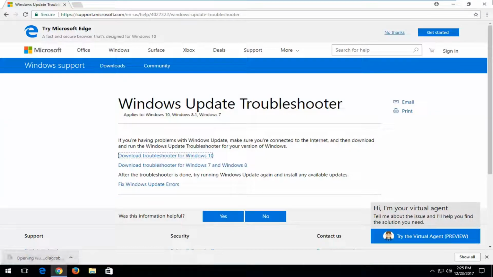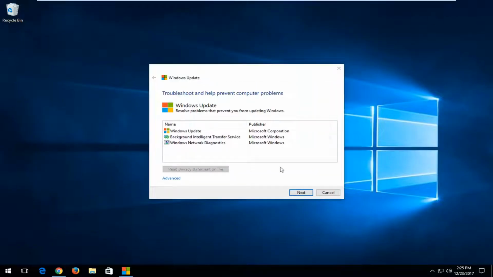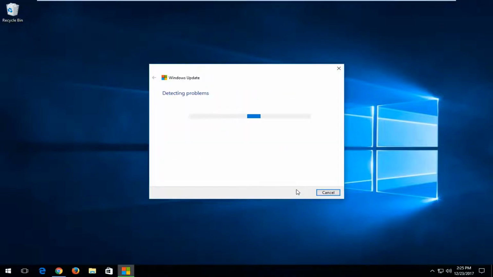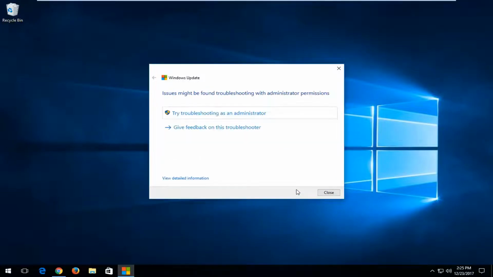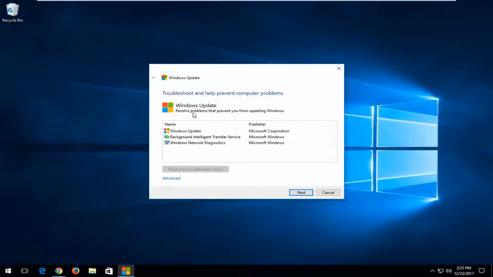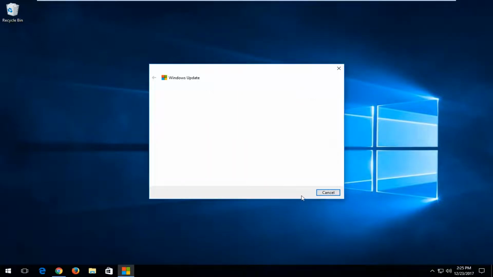Once it's done downloading, I'm going to open up the file to run it. It's going to show what it's going to look for, and you're going to select next. Now, depending on which download you select, it might be a little bit different, but we're going to see that it says issues might be found, troubleshooting with administrator permissions. If you get a screen that looks like this, try troubleshooting as an administrator. And I'm going to select next.